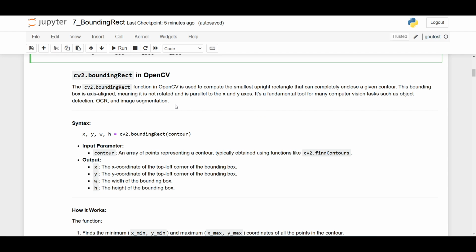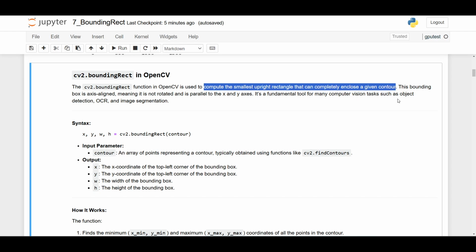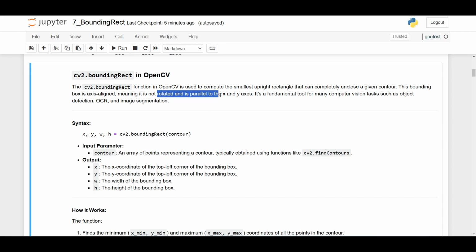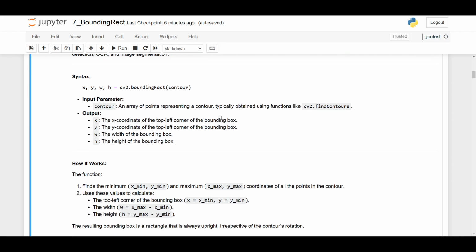So let's start. The cv2.boundingRect function in OpenCV is used to compute the smallest upright rectangle that can completely enclose a given contour. This bounding box is axis aligned, meaning it is not rotated and is parallel to the x and y axis. It is a fundamental tool for many computer vision tasks such as object detection, OCR, and image segmentation. First of all, here's the syntax.